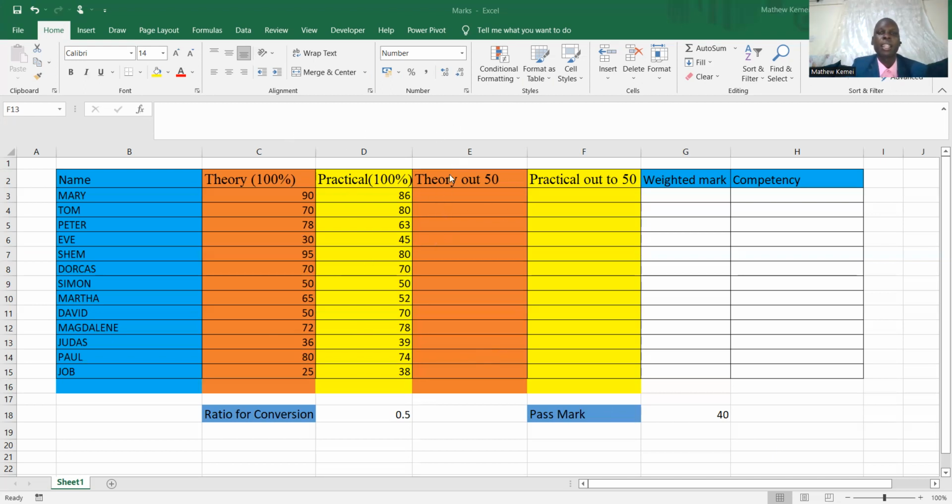Now, to get the marks for all these students out of 50, I'll simply calculate for one of the students, and then the rest we can just drag down. So I'll type an equal sign, since we want to do some calculation. I'll take this, which is theory, because I want to convert theory out of 50. So for Mary, I'll take 90 times the multiplier, which is 0.5. And then I hit enter on my keyboard.